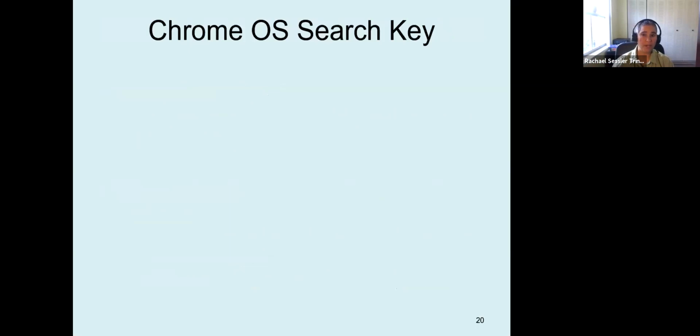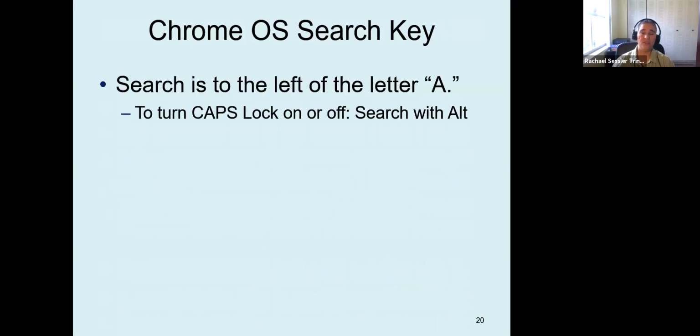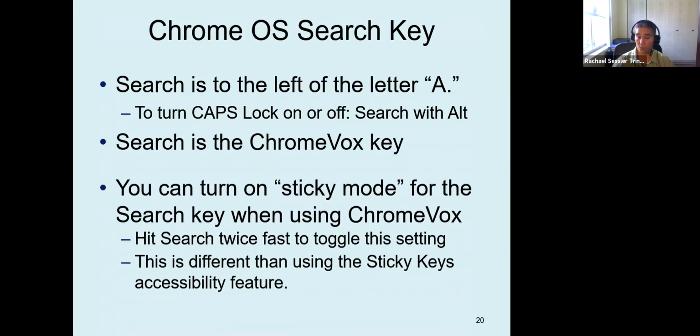So for Chrome operating system, the search key is to the left of the letter A. And because there's no caps lock key on a Chrome, even if you're not using ChromeVox, it's still a search key. To turn caps lock on, you would hold down search and tap the Alt key. And search is your ChromeVox key.